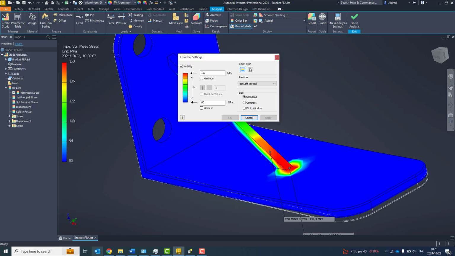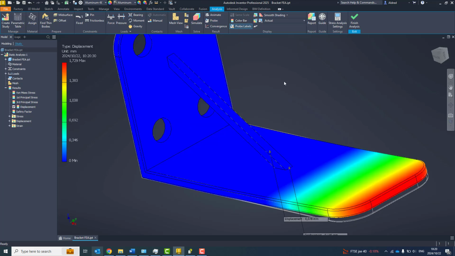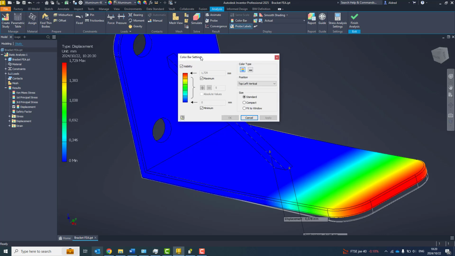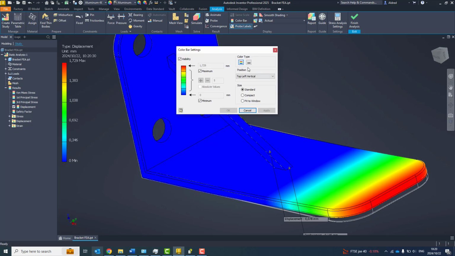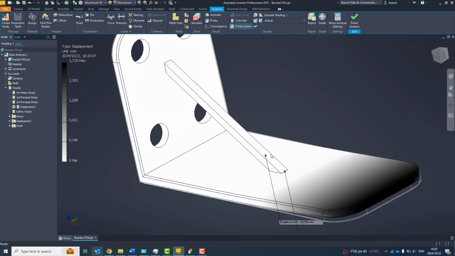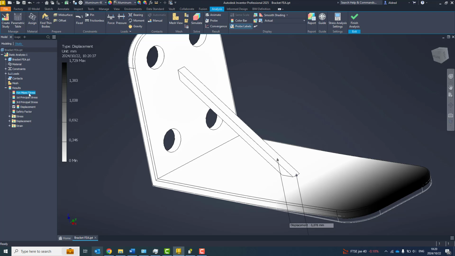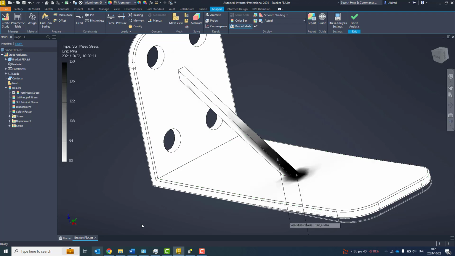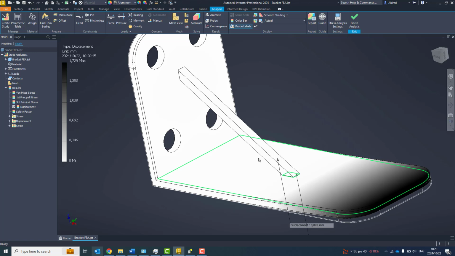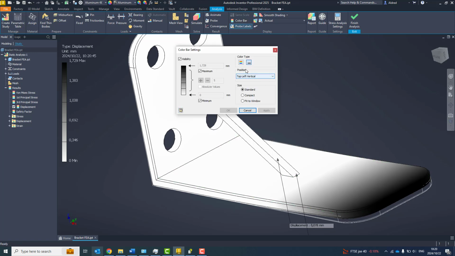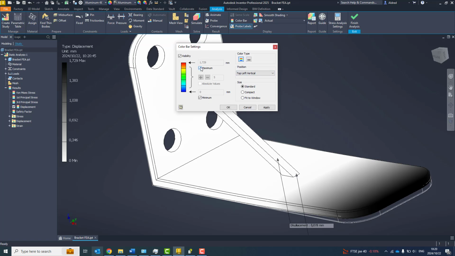So now if I go through each one, I'm going to go to my displacement, go to my color bar, and then what I can do is say that's got to be in grayscale, and apply. So it puts it in grayscale over there. If I go back to my von Mises, you'll see it also puts it in grayscale over there. So this color bar does propagate through the different components over there.